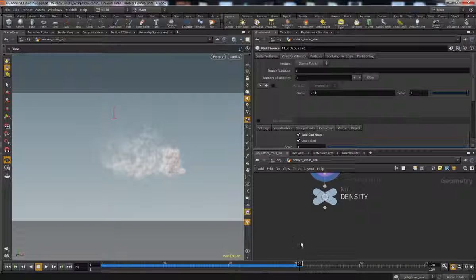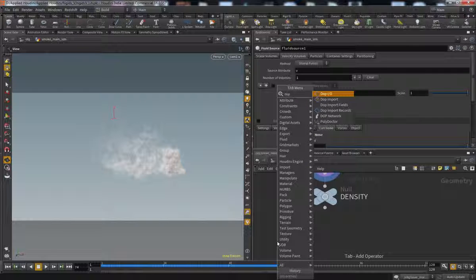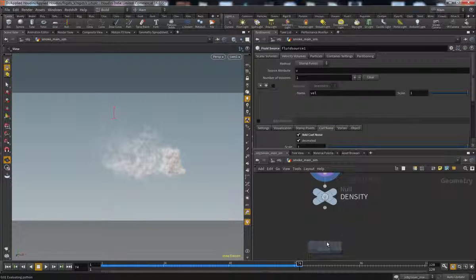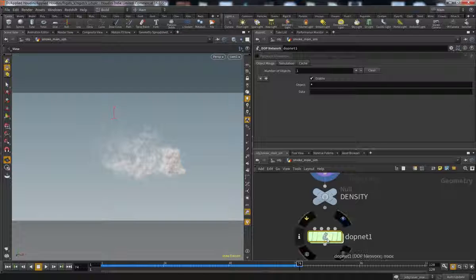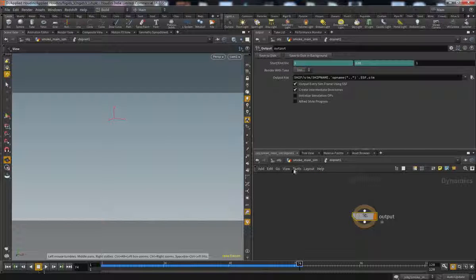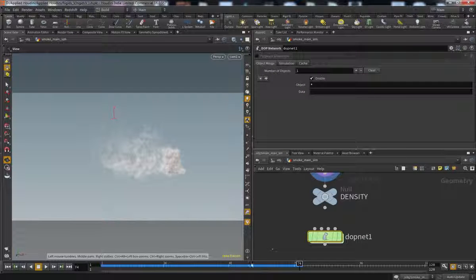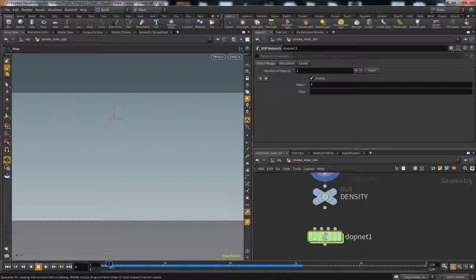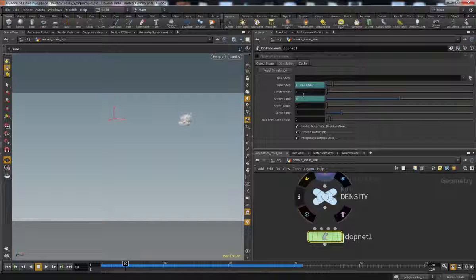All right, cool. So let's drop down a top network, and that's gonna have our cool smoke sim inside of it. So even before we start with that, I would say we know, just like a lot of the other sims here, nothing really happens till frame 10. So right off the bat, I would say this can have a start frame of 10.